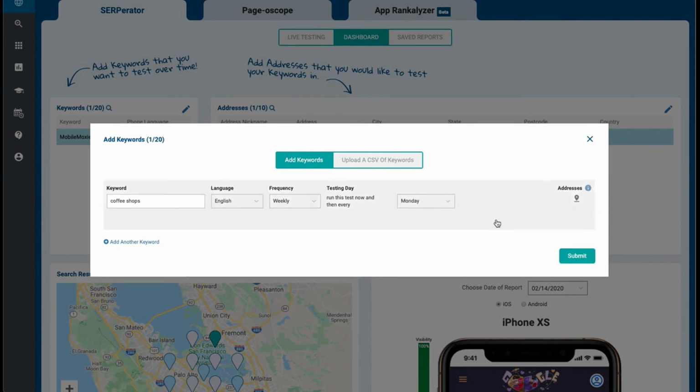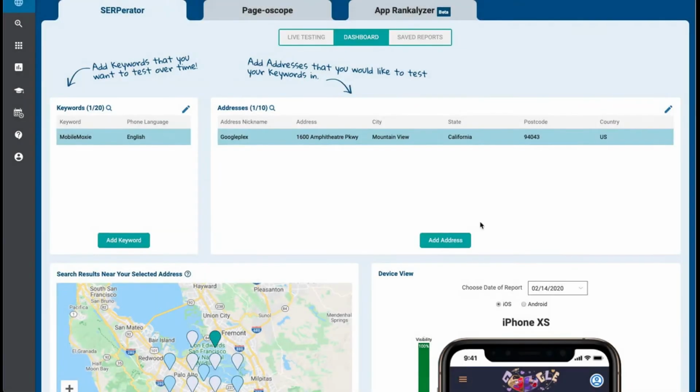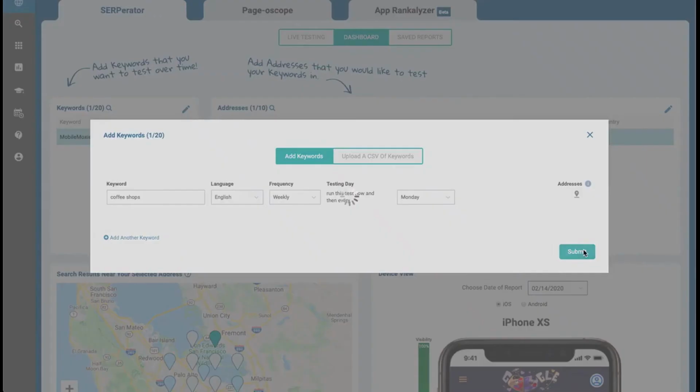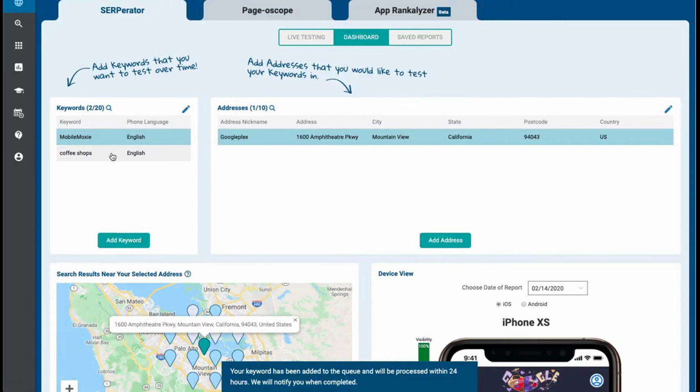And then lastly, you want to correlate your keyword to a number of addresses that you've added to your account. Right now, we've only added the Googleplex address, so that's the only address that we're going to run for as of now. So we'll submit there, and now you can see that our keyword has shown up, and that's going to start running and saving over time.